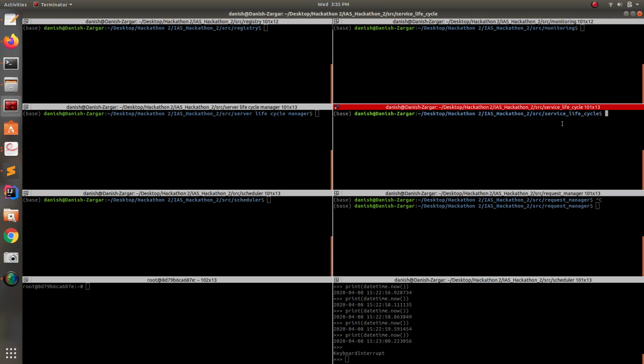The scheduler will communicate with the service lifecycle manager and ask it to start or stop the service at the scheduled times, which are already predefined. If it is the start of a service, it will ask the server lifecycle manager to allocate a machine for the service to run. And this is the request manager. It passes the information regarding the scheduling of the services to the scheduler.